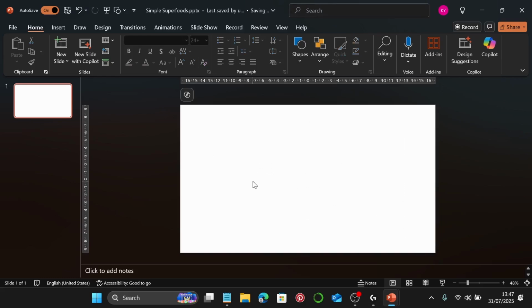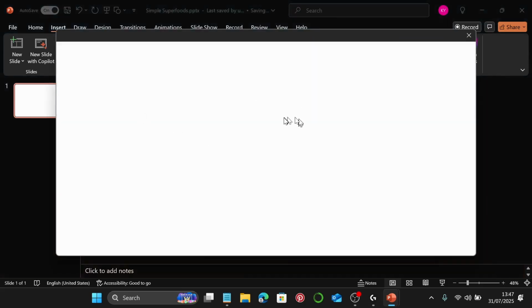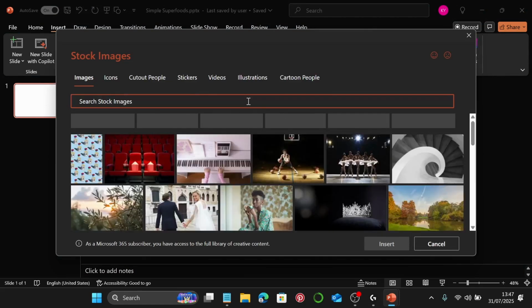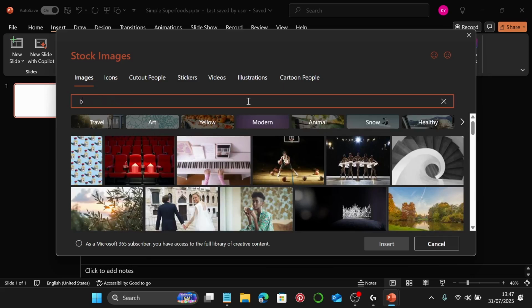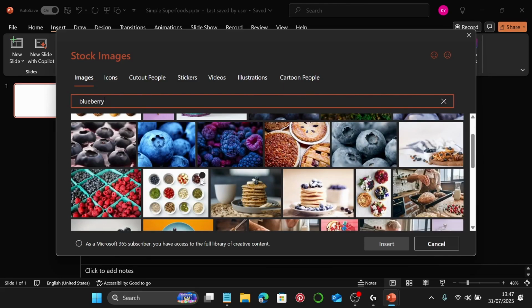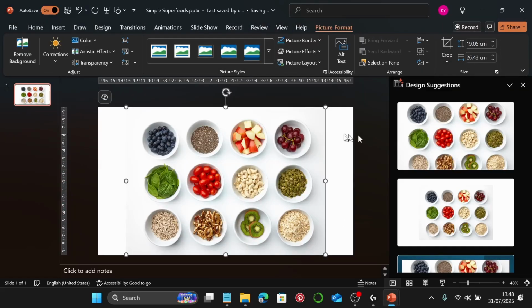Next, let's insert an image. So let's go to insert, go to pictures, and we are going to go to stock images, and we're going to insert an image from the Microsoft stock library. And I'm just going to search for Blueberry like this, and I'm just going to scroll down, and this is the image we're going to use. Click on that, insert. All right, we have our image.